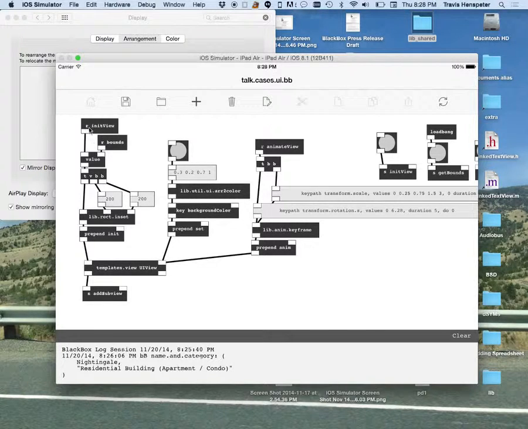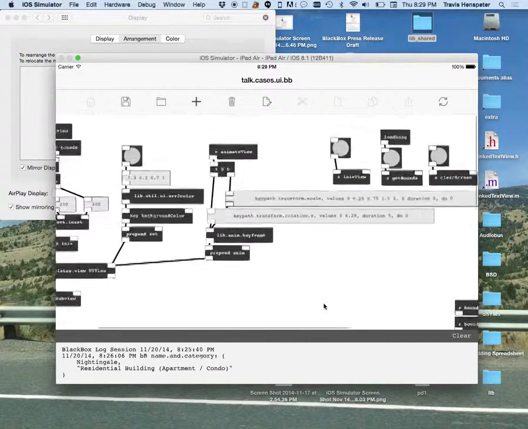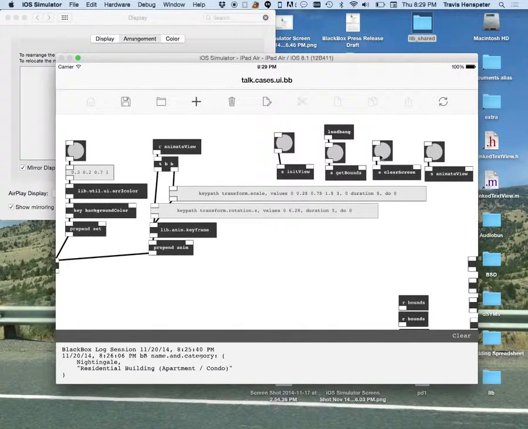So what's going to happen there? It's going to send this view message to a value box, which is holding the bounds of the screen, and that's going to go into a box that's going to create an inset rectangle with an inset of 200 on each side, and then we're going to add an init specifier or key in front of it, and then that's going to go into this box, templates.view UI view. So it's just a UI view, and then that's going to go to this send add subview.